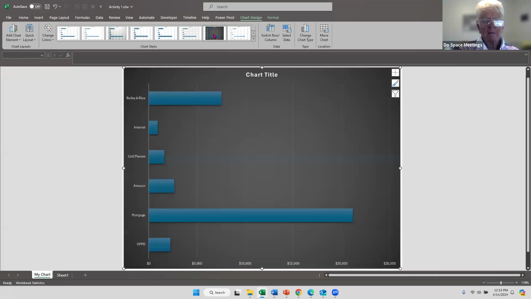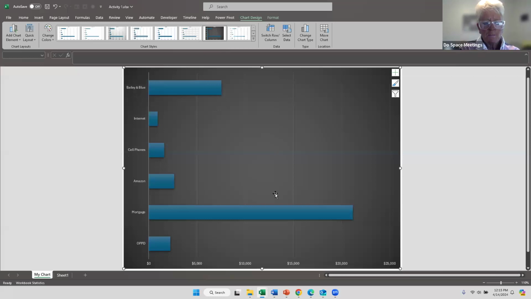I always like to have something with a little bit of a darker background, but that's just my choice. You can choose from any one of these that you would like. I also want some different chart elements, okay? I don't necessarily need a chart title, so I'm going to delete that. But I'm looking at this, and although it has an axis down here going in increments of 5,000, I'd rather have the exact amounts on each one of these bars.